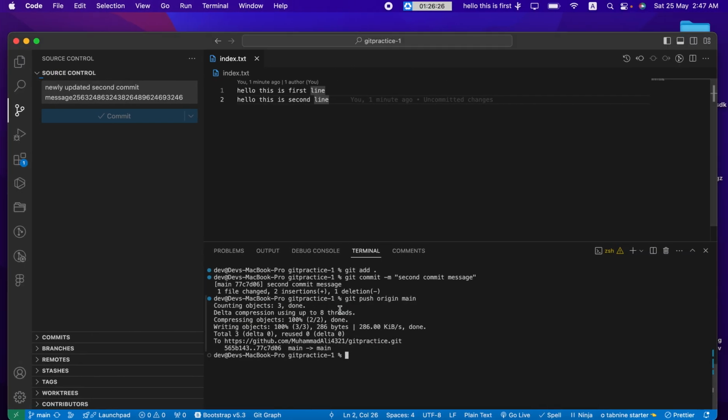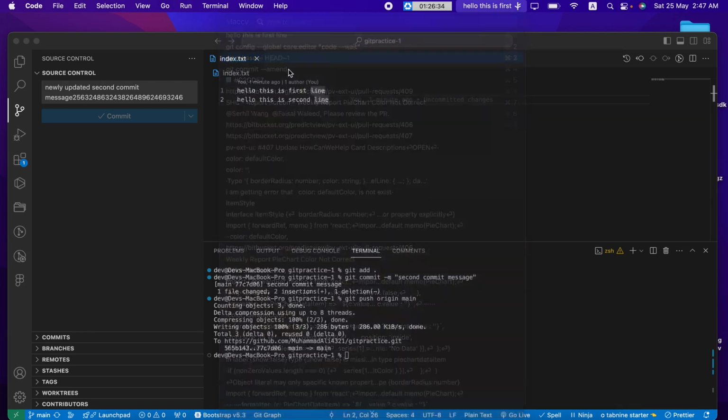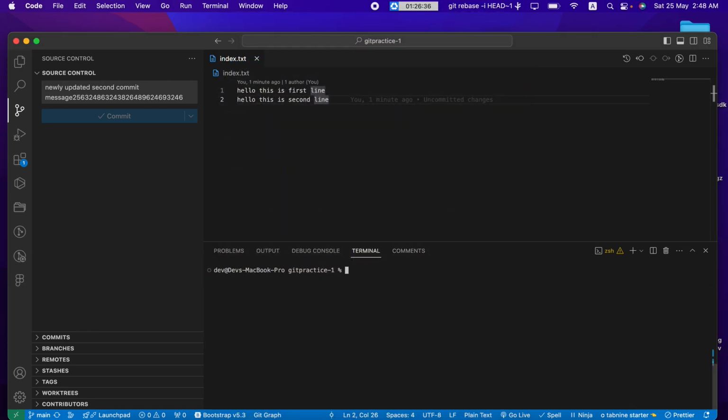So let's suppose for some reason I want to change this commit message. How can I do this? The first method is interactive rebasing. This is the command that you are going to use, that is git rebase minus i HEAD tilde 1. Basically this is the tilde operator.